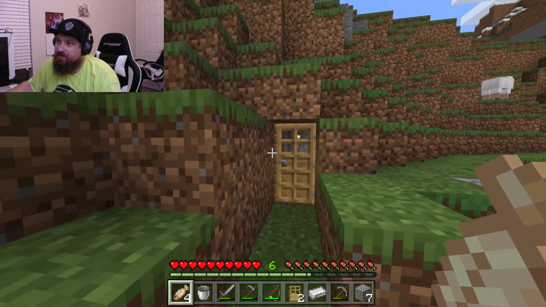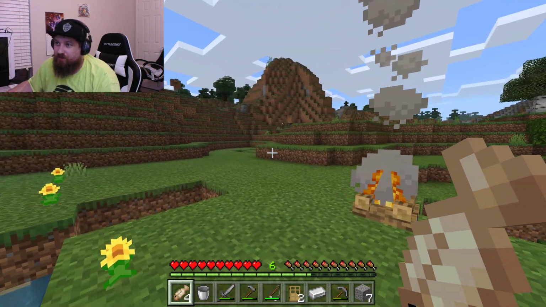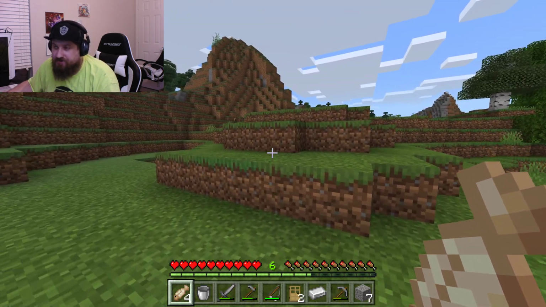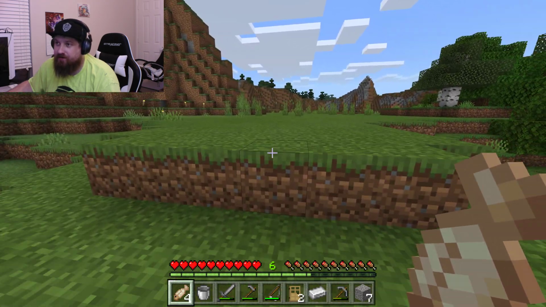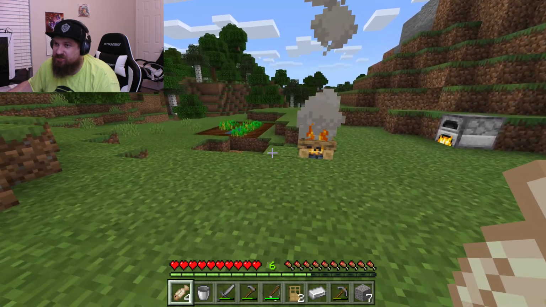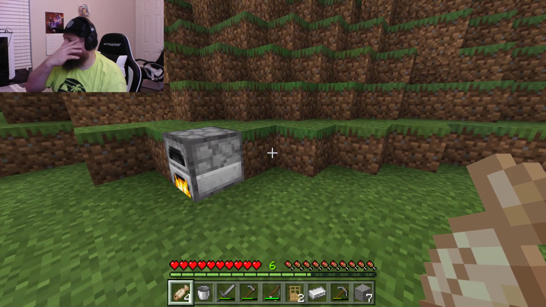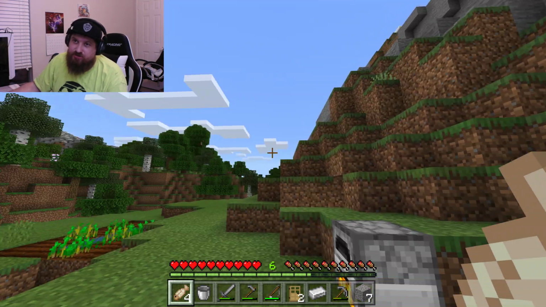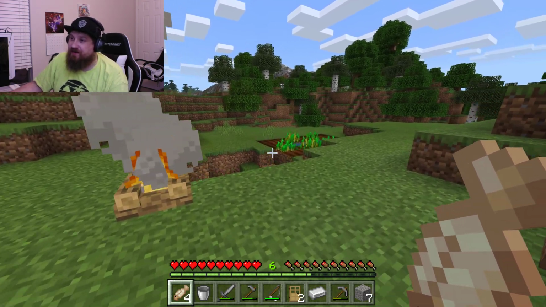We'll keep maybe mining deeper. We'll probably go and build a big house over here. And keep fishing, keep farming. And that's really how you get started to survive in Minecraft survival mode.